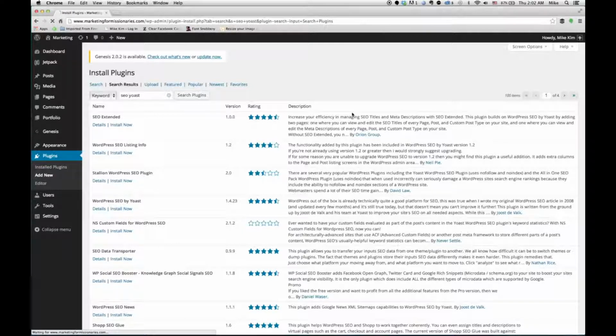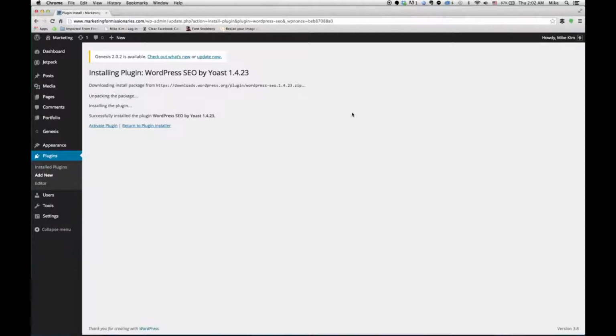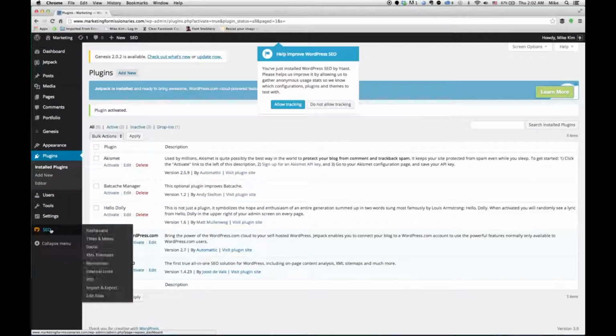Wait for it to load. And you can see here that the plugin has been installed. It has automatically unpacked the package. It has installed the plugin, and now all I want to do is activate the plugin. And you're going to see down here, there's nothing there, but as soon as I update this plugin, the SEO, it pulls up right here.